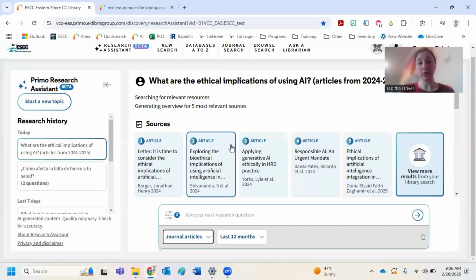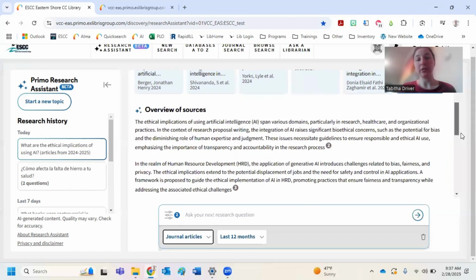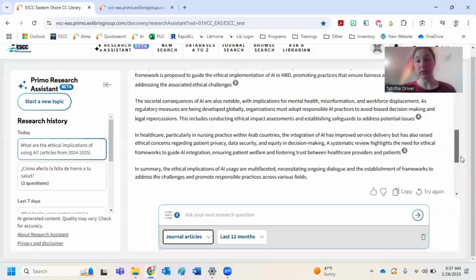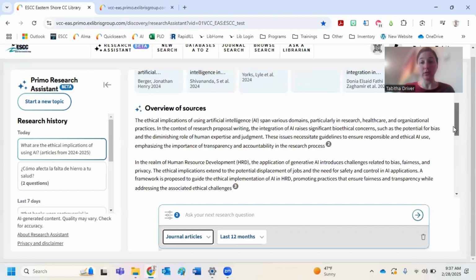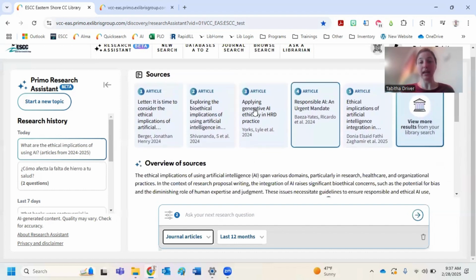You can see all of the sources it brought back are articles and from 2024 and 2025. It found 5 sources, and then it provides an AI generated overview of those sources. So it summarizes the research there. I didn't have to read the articles to really see the consensus of what was being said. Now, if I want to go into those articles, I absolutely can.